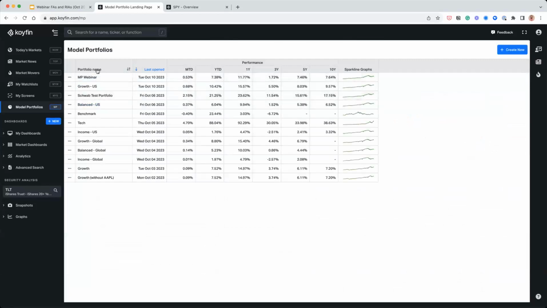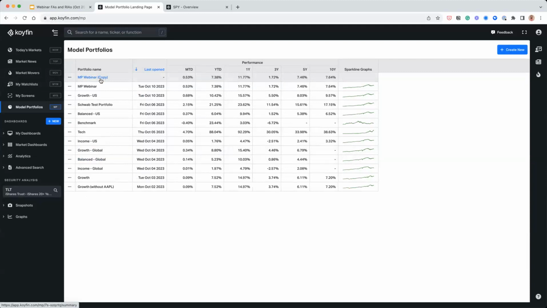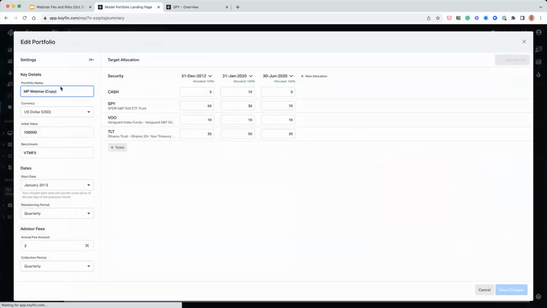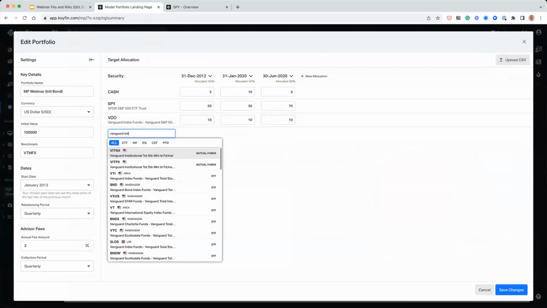Going back, you can create as many portfolios as you want to the extent you're on the Pro plan. One thing you could do is duplicate portfolios. So let's say I wanted to look at this model portfolio webinar and I duplicated it, and this is now my duplicated portfolio, but when I click on it and go to edit portfolio, let's say I want to change international bond. So instead of TLT, I actually want a Vanguard total bond index. And I don't know which one of these is international.